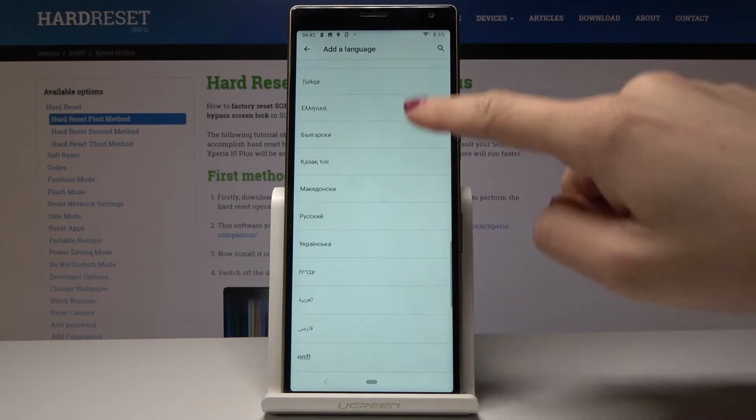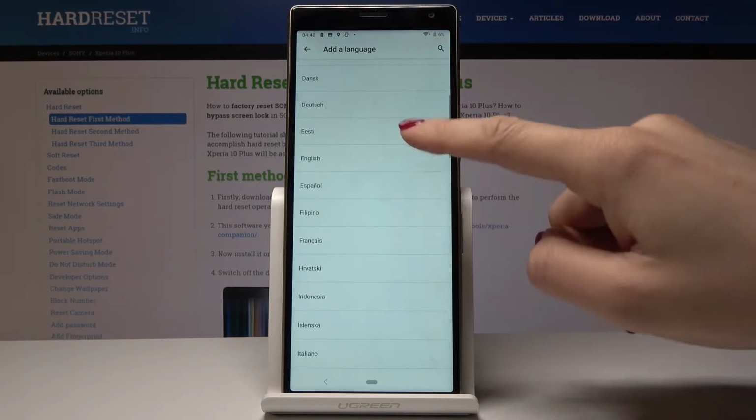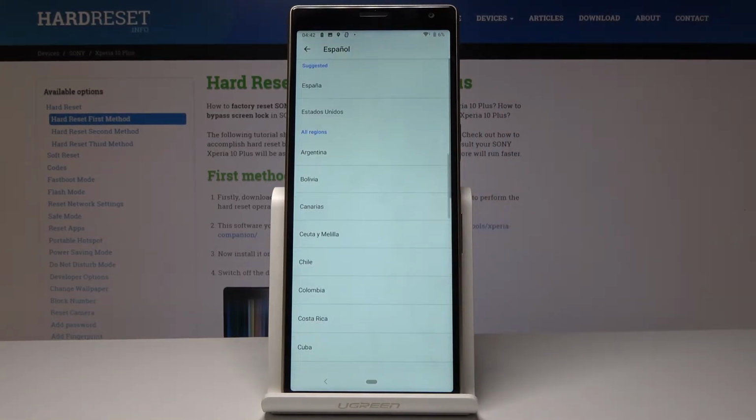As you can see, there is plenty of languages, so you will find the suitable option for you. Let me pick, for example, Espanol. Now you can select the region. And now you have the second language, which is Espanol.